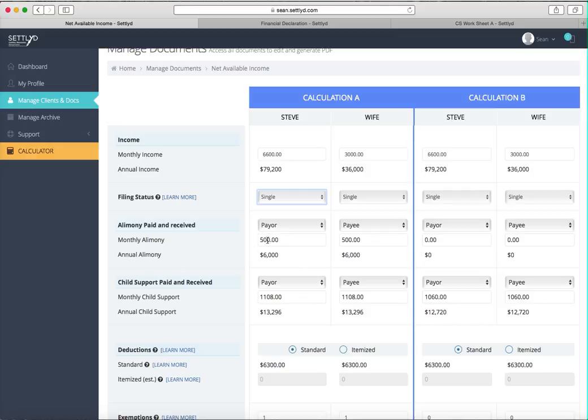Well, what we've done here is we've said, let's run a side-by-side comparison. If Steve is paying $500 a month, under the child support worksheet, we know that his child support would be $1,108 a month. If he was paying, say, $750 a month, and the wife was receiving $750 a month. Now, the reason that this does not auto-populate is Steve or the client may have an alimony obligation in excess of that, and maybe paying to more than one spouse. But in this case, a single amount paid to the same spouse.